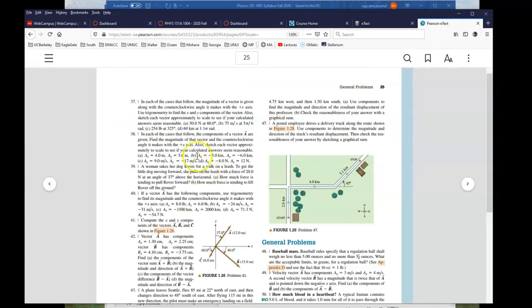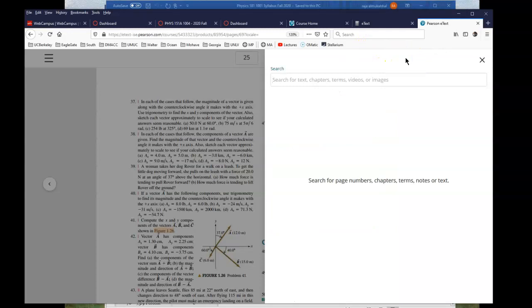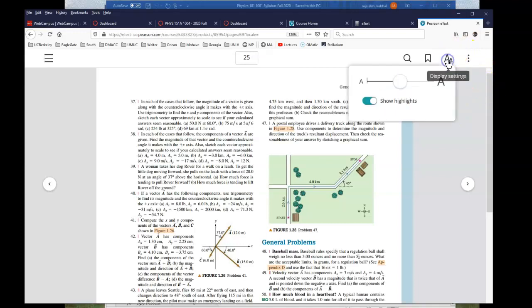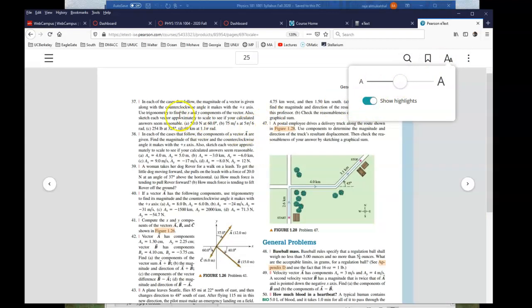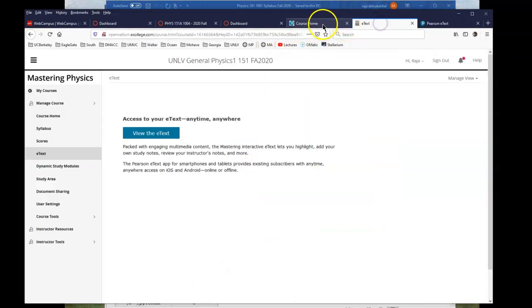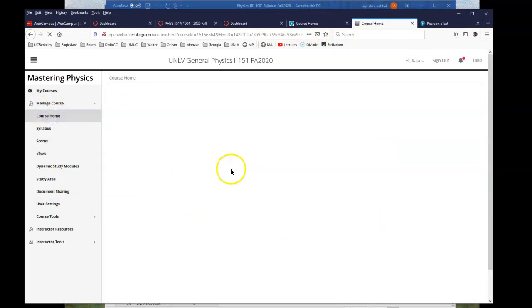And then these are the problems right here. You have a magnifying glass to magnify those problems. Oh, I'm sorry, not this one. I think I clicked on the wrong one. Oh, there it is right here. So you can magnify it like that if you want to, and then you read the problem and then you solve it. How do you solve it? You basically go back to Mastering. Oops, this is the e-text. So let me go back to the home page here.